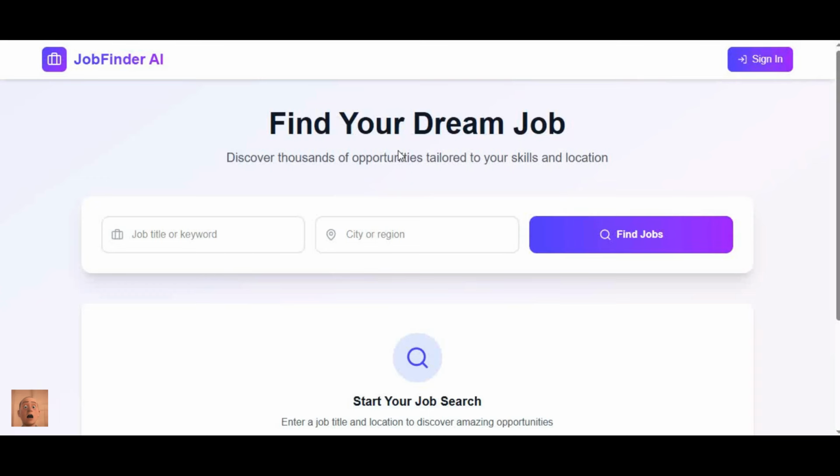So for example, let me show you the application here. As you can see, first of all, I'm trying to log in, because as you have realized, someone needs to log in or create an account before they can be able to search for particular jobs. After logging in, one second. So this is how it looks after I've logged in.